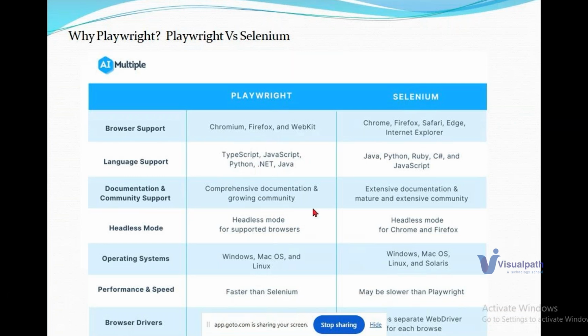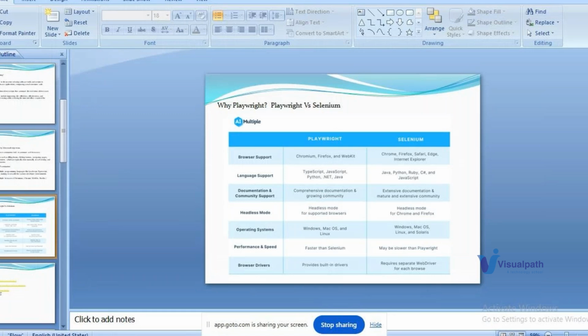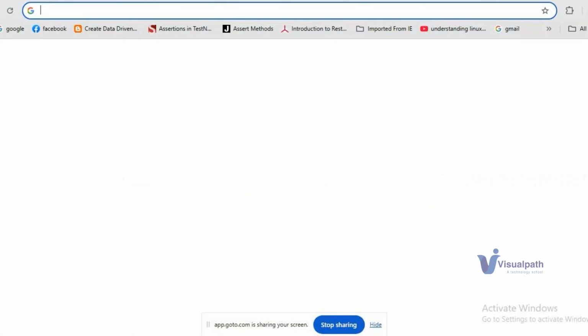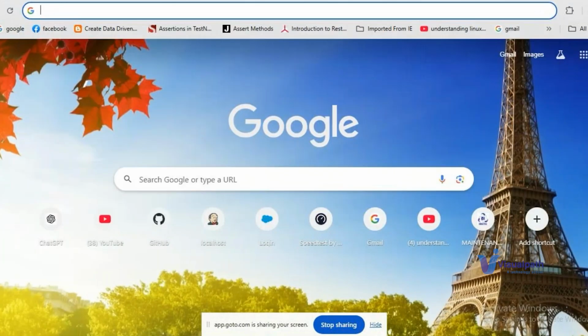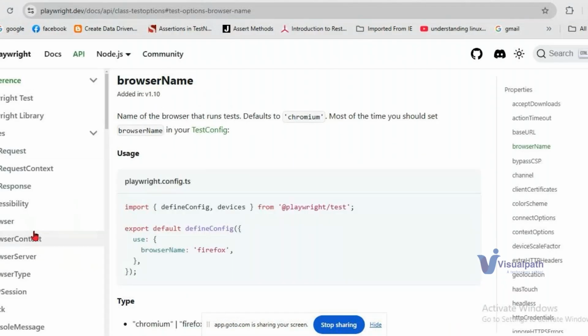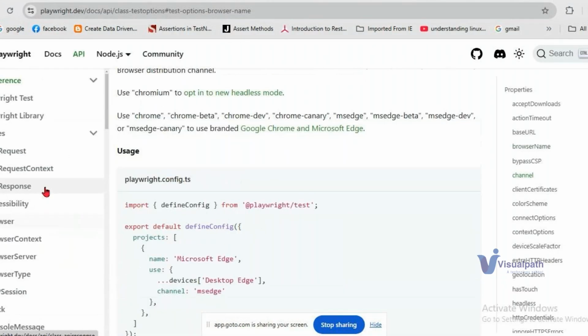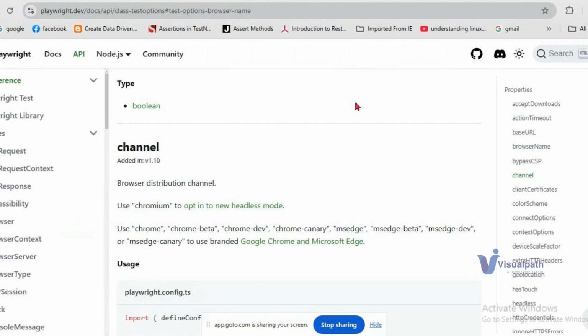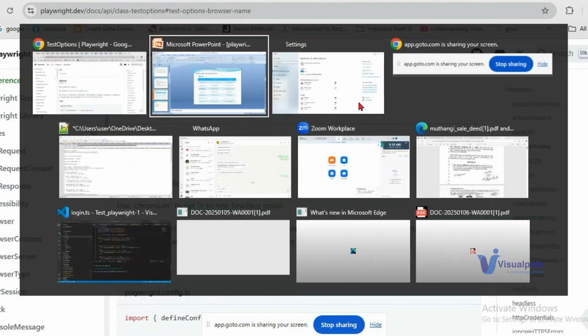Here you have comprehensive documentation. If you go to Playwright Dev, you will find a lot of documentation, but I'll show you the sequence of what you can learn. There are a lot of things you can learn in this documentation. You don't need to refer to any other things.